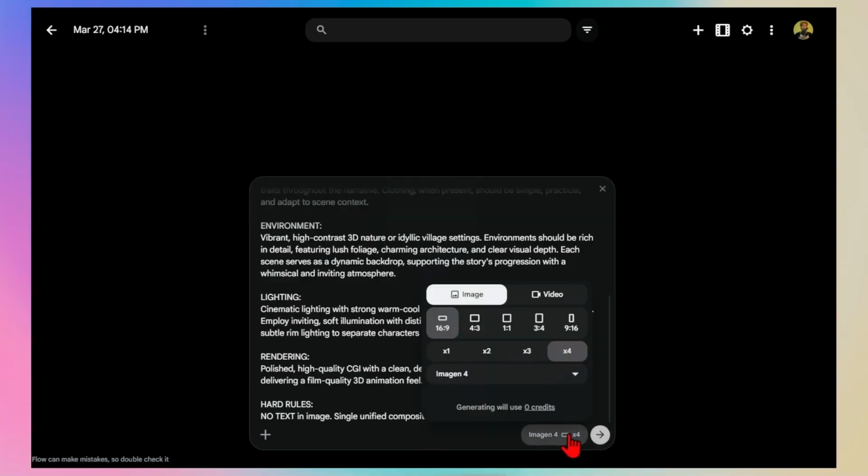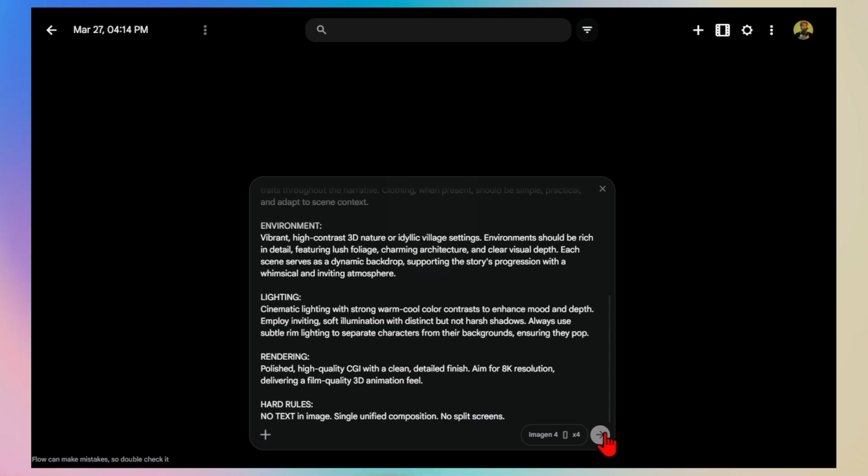Open Google Flow, paste your first prompt from the GPT right into that box. Now look for the Model Selector drop-down menu on the right side. Click it and select Imagine 4. Set your aspect ratio to 9:16 if you are making vertical shorts, or 16:9 for standard YouTube videos. Click the Generate button and wait a few seconds for the AI to build the scene.